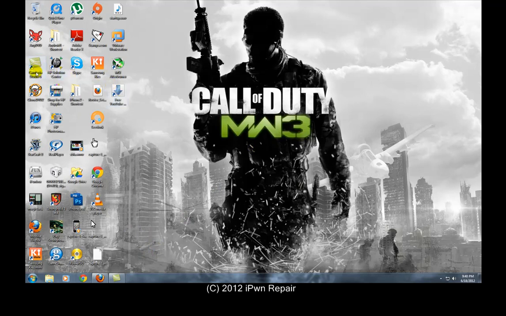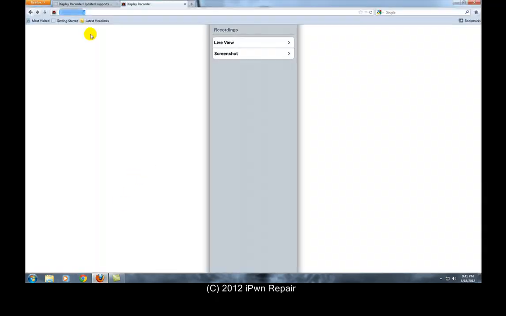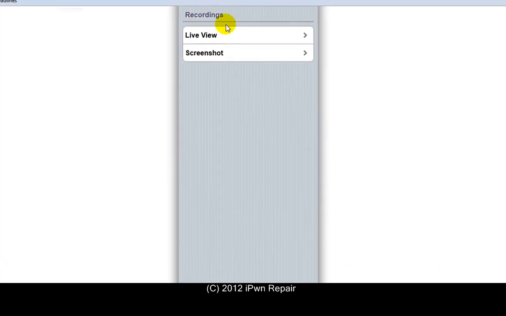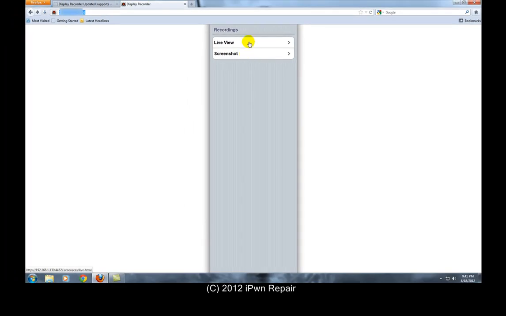I'm using a capture software called Camtasia Studio 6, and basically all I have to do if I want to view my iPhone in real time is connect my iPhone to my Wi-Fi network. I make sure that the web server is enabled in the settings that I showed you earlier. Then you open up your browser and type in the IP address. You'll get two options, live view or screenshot. So you can take an HD screenshot or you can do a live view.